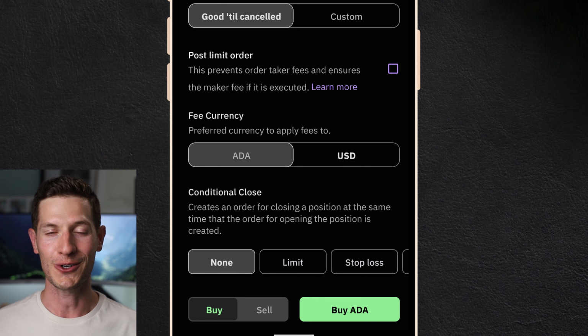Lastly is this conditional close, and this is really cool and something that Coinbase does not offer.